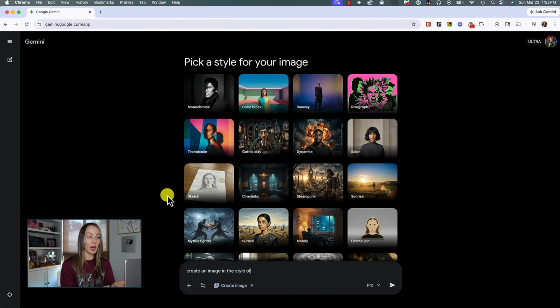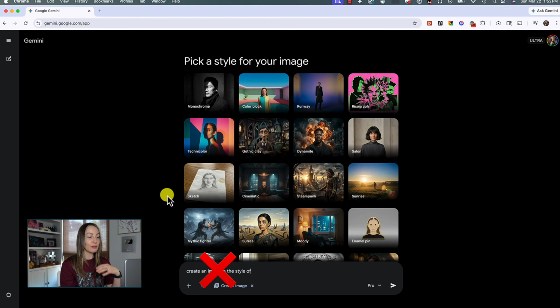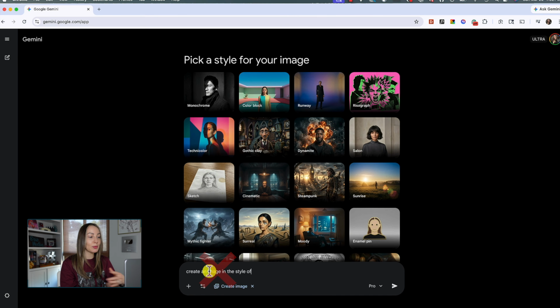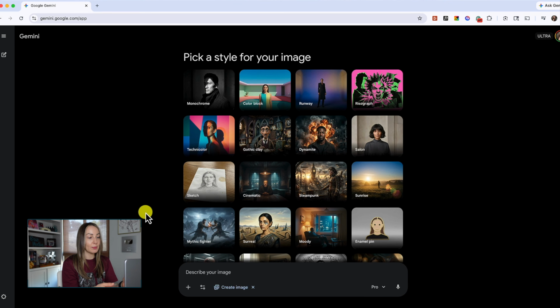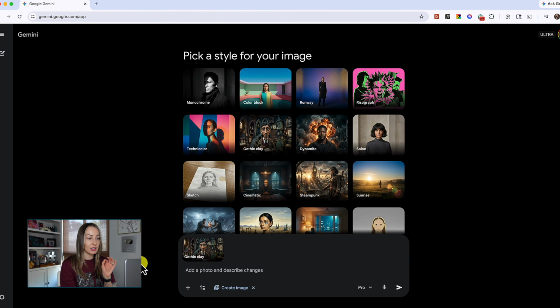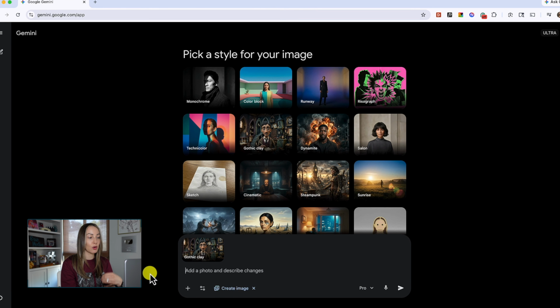So this can save you a lot of time right off the bat if you don't have to actually prompt Gemini to say, create an image in the style that you want. You don't have to do that anymore. You can simply click on the style and then ask for what you want.